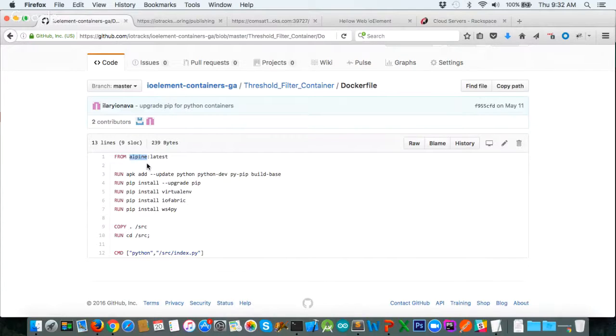So if you want to build in Ubuntu and then use Ubuntu in your microservice, just go ahead and do FROM that. Then there are some commands. In this case, we're running some commands to prep this Alpine environment for our Python situation. We're going to update Python, and we add in a virtual environment because we want to get at some host information.